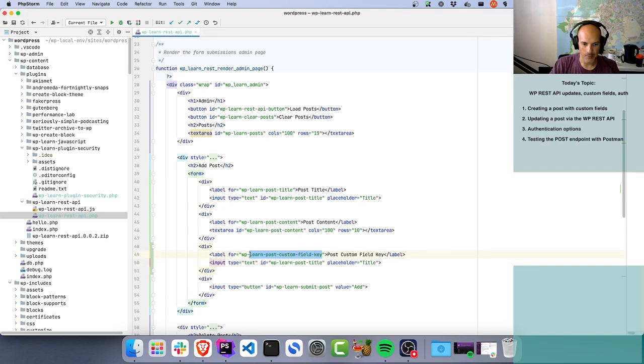In case you're wondering what this label for thing is, to the best of my knowledge, it's got to do with accessibility. It's got to do with screen readers and reading the label for the ID. So it's always a good idea to include the for property or for attribute on labels, and then that knows it belongs to this text area here, for example, or this input type. And then placeholder will go key.